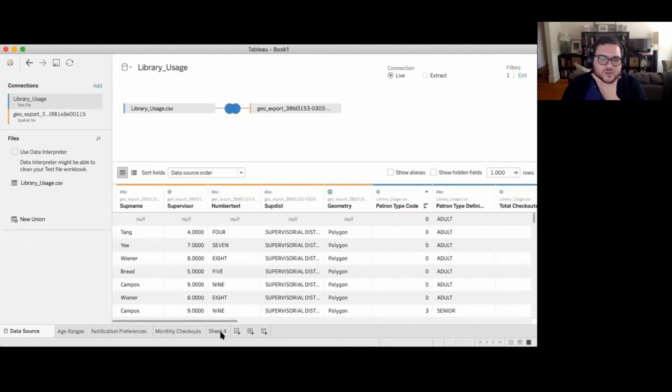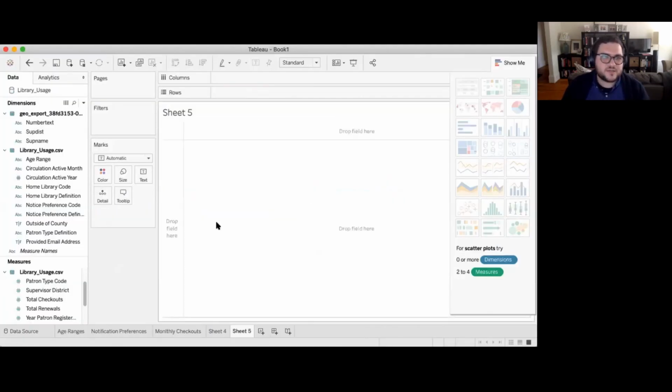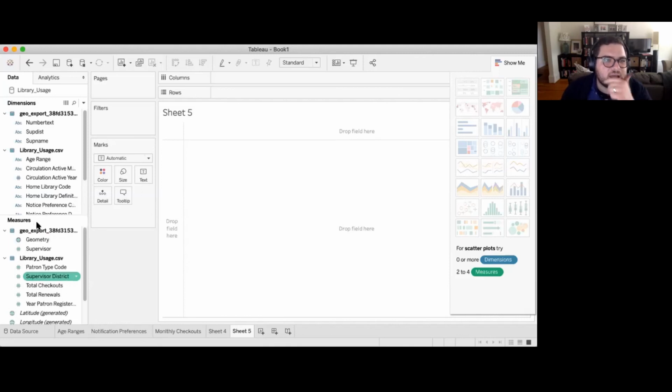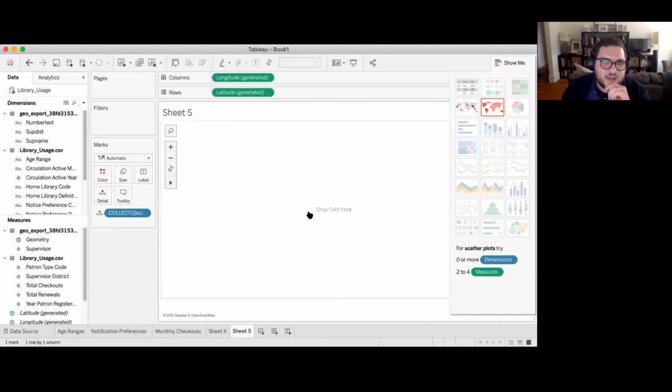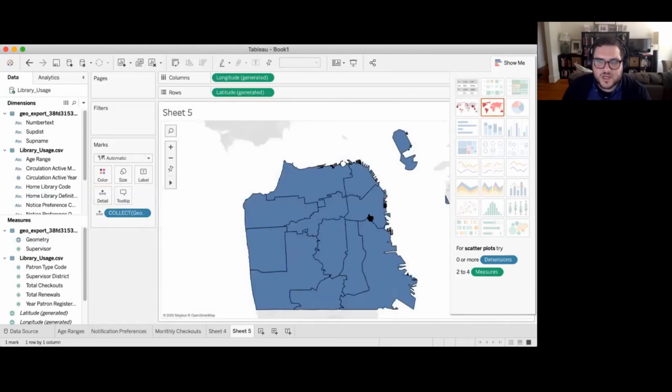But then what I can do in a new sheet, and this was pretty cool, I hadn't done this before. Like I said, yesterday was the first time that I had played around with it. Now you can see I have this new file in here as well. This is my spatial file, and I just dragged and dropped it here, and it gives me that district.